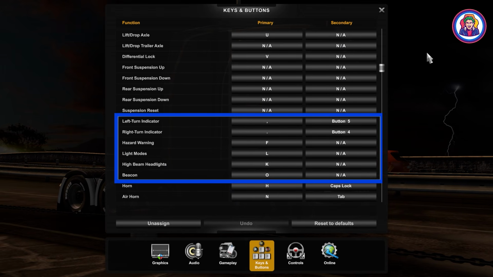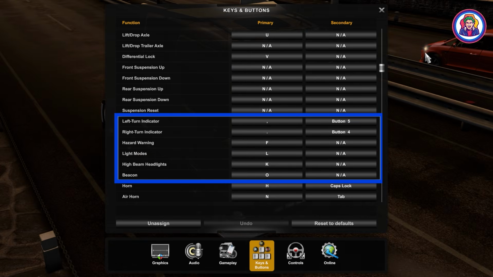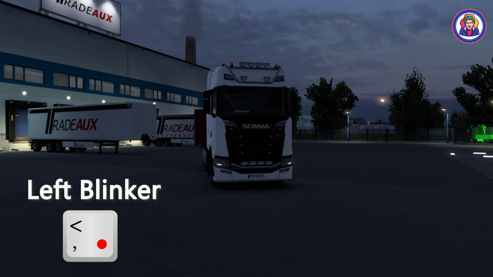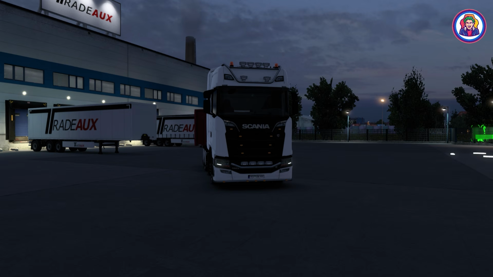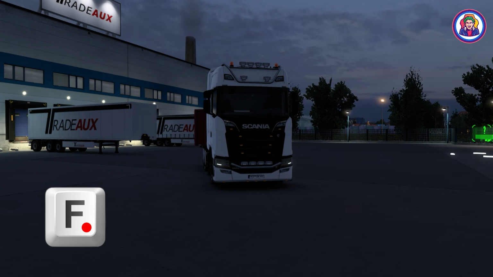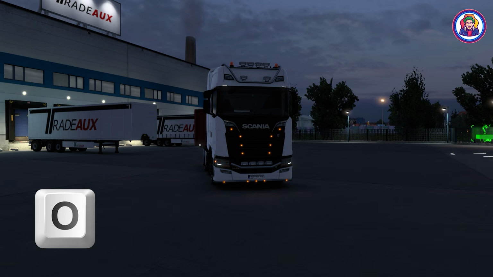Now these next 6 settings are related to light controls. So the first 2 are indicators, so if you want to give a left indicator then press this button, and if you want to give a right indicator then press this button. And if you want to blink both of them, then press the F button, which is called hazards warning blinkers. If your truck has blinkers, then press the O button to turn them on.